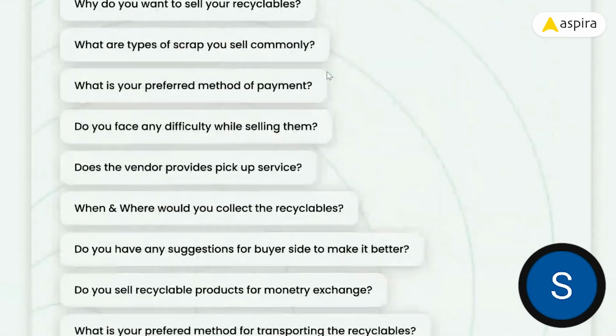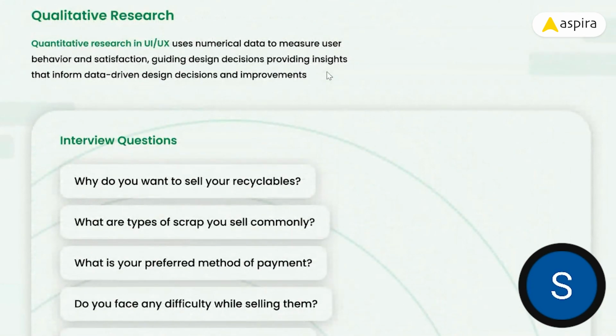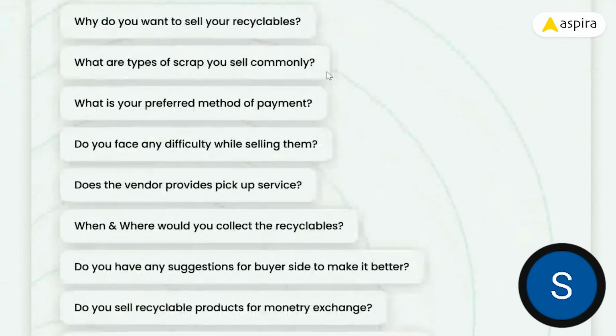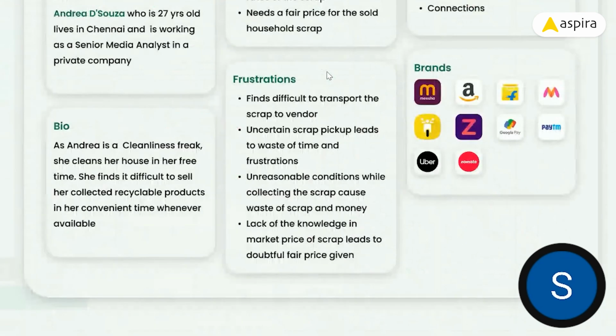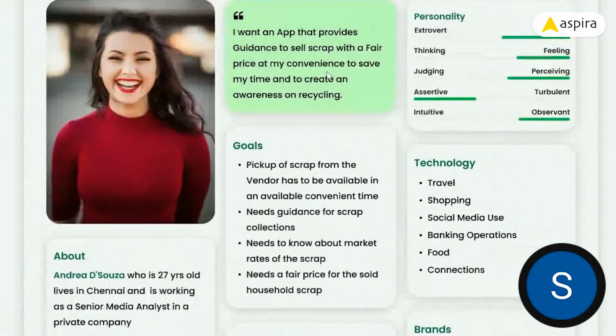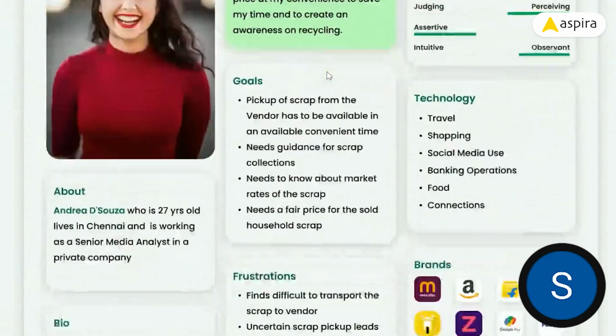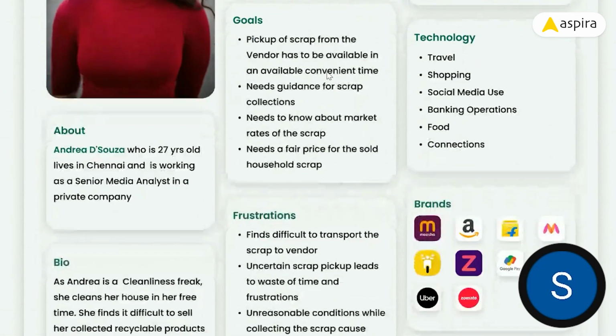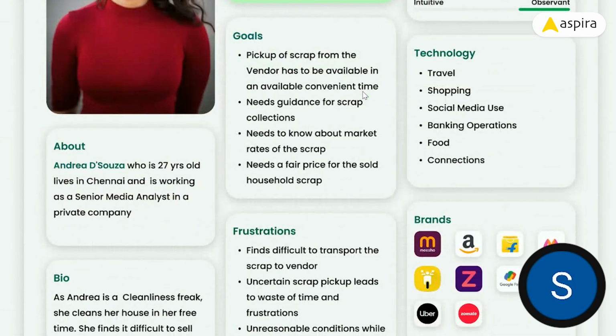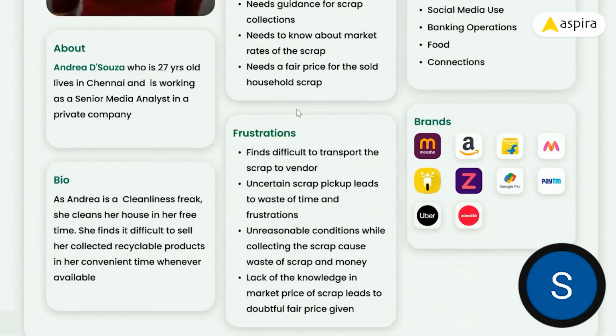And the qualitative research is interviewing the general user directly, and these are the interview questions I have asked the user, and I collected the data from them and created the user persona. And through this user persona we can get a clear picture of what the user needs and what pain points they feel, and I found the goals and the frustration points of the user I interviewed. And this is a small bio about my user.